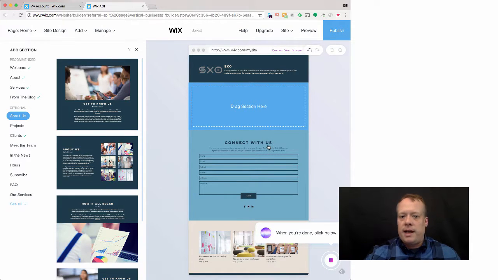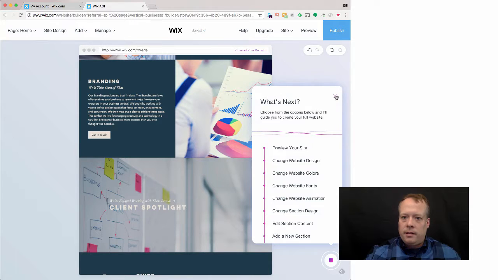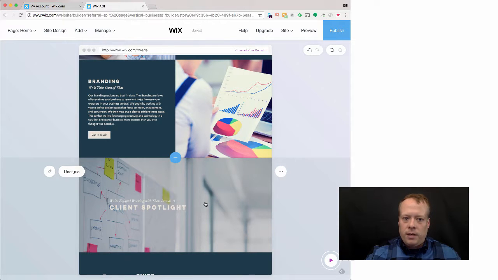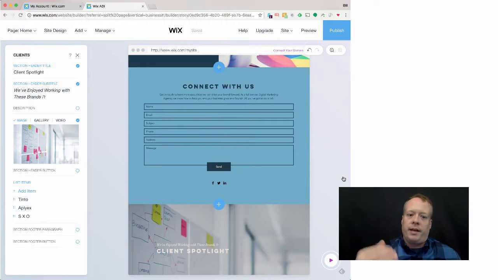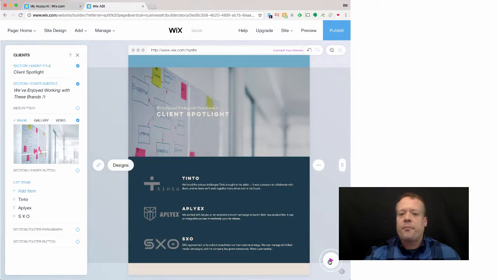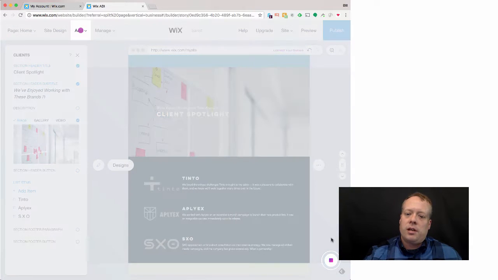If you ever decide you want to modify the section afterwards, you can click on the section you want, and it'll bring up a little diagram, and I can move that section up and down in the overall page, right? Besides adding a section, I can also add a whole new page.